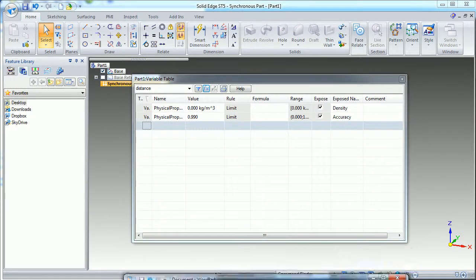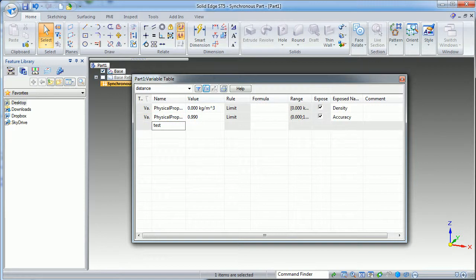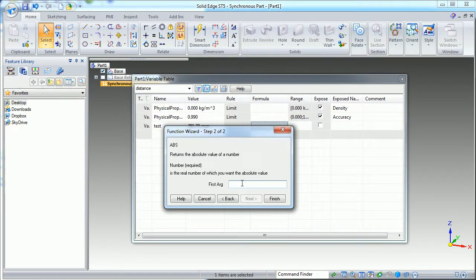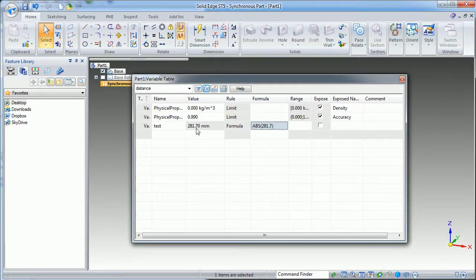So first let's look at the absolute feature or absolute function. Let's create a variable named test and let's go with 281.7. So that's the value for that variable. If I create a formula for this one, I can create the absolute formula and use the same number, 281.7, to return the positive value, and it didn't round up anything. So let's try if I put a negative in front, or inside the parenthesis. It still returned the positive value and nothing has been rounded up.